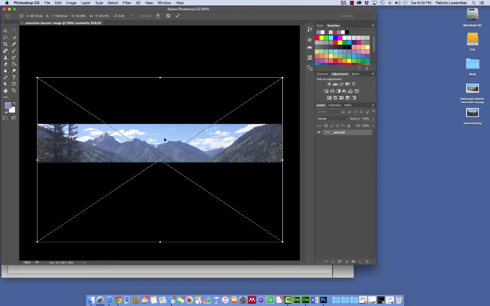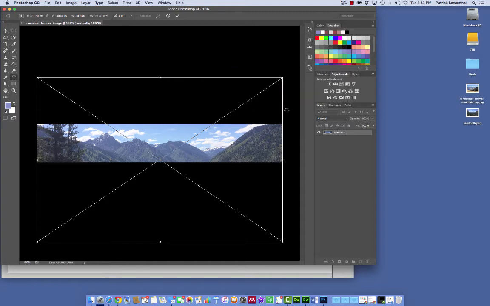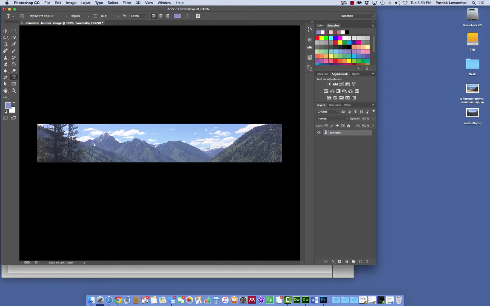So at this point, I'm looking at this image. It looks pretty good. I can click on text. Actually, it first wants to say, what do I want to do with this image? And I want to place it. I could have hit enter or return and it would have kept it. Now I'm going to click on text, and up here I can adjust the font, the size, the color.